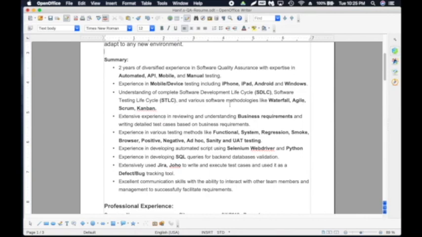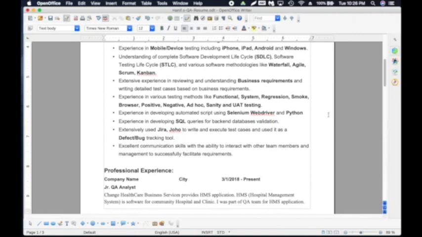Understanding of the complete software development lifecycle, SDLC, software testing lifecycle, STLC, and various software methodologies like Waterfall, Agile, Scrum, Kanban. Even though Scrum and Kanban fall under Agile, I highlighted them. Extensive experience in reviewing and understanding business requirements and writing detailed test cases based on business requirements. If you have written test plans or worked on test plans, you can also add it here.